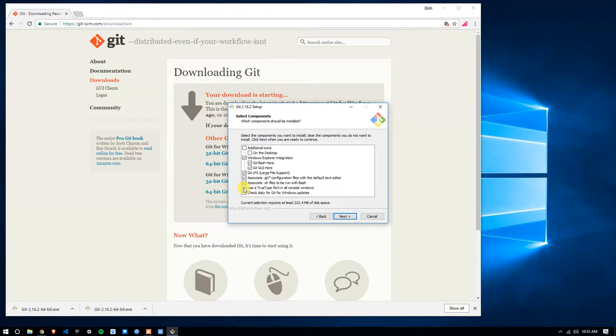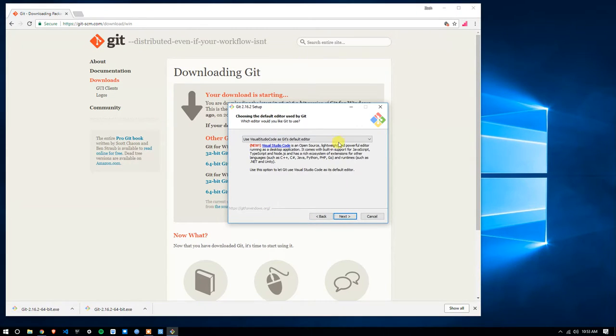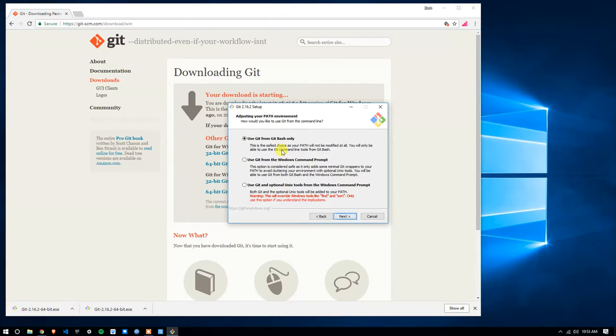You do not need to use a TrueType font in all console windows, but I do prefer that. Then next, this is where you're going to pick whatever editor you prefer. I like Visual Studio Code because I believe it's the best with the most helpful packages. Then I'm going to use Git from Git Bash only. I have no interest in having command prompt and optional tools.